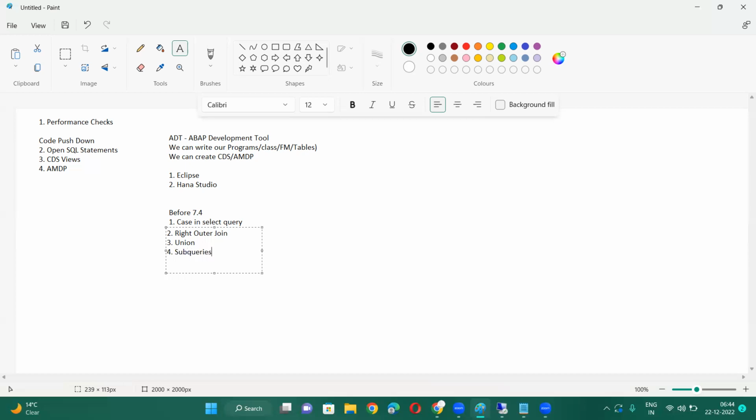Subqueries means I'm writing a select query here, and in that select query, I have to write one more select query. Like I'm fetching some sales information from the VBAK or VBAP table. So select VBELN, POSNR, MATNR, something. At that time, I want to give some where condition, right?